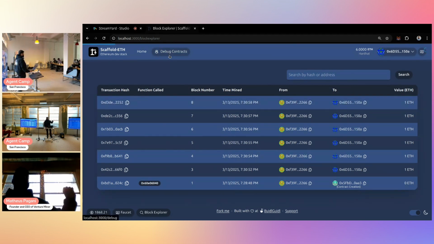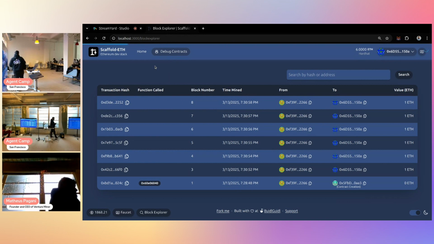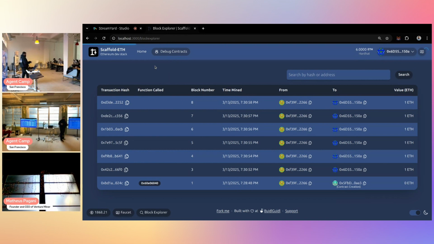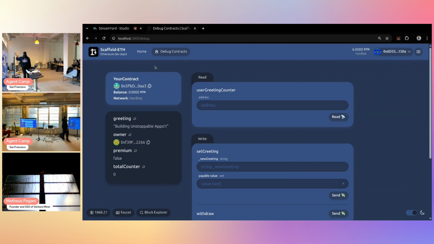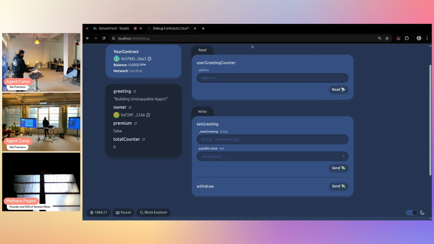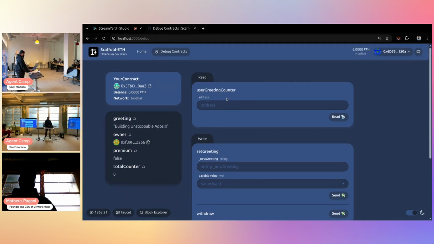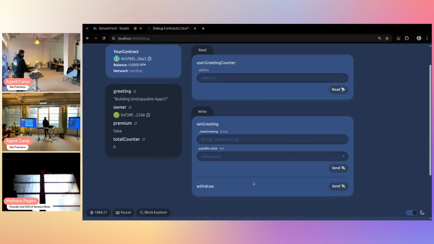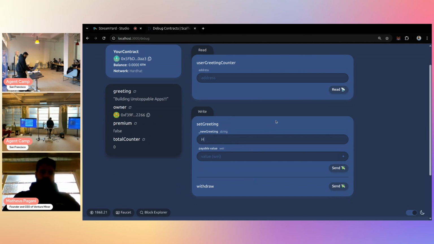You can debug smart contracts here, so every smart contract that you have inside your project, I'm going to show that for you in a while, is going to show here. So for example, I have one smart contract here already deployed at the address 0x5FBD. This smart contract was deployed with that deploy command that we did a while ago. And we can use this smart contract from this interface. So I have those two functions, one to read the user greeting and the other to set greetings. So for example, I'm going to set a message like, hello, Mateus was here.